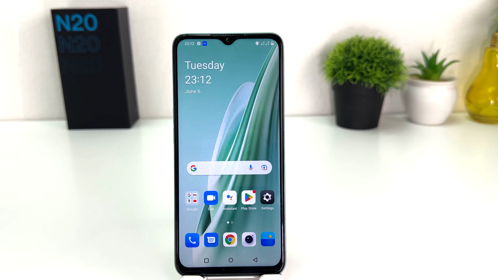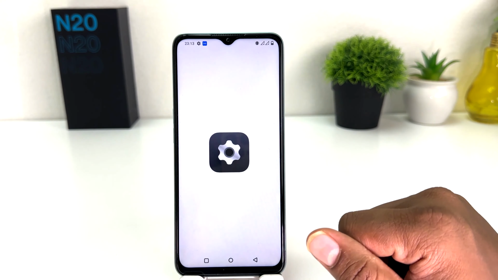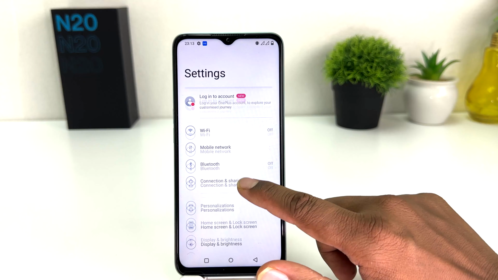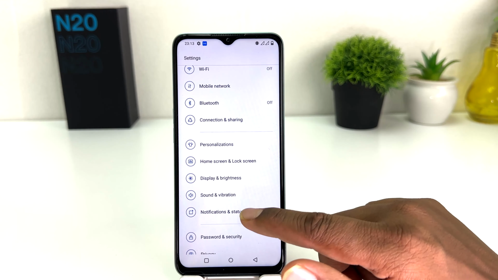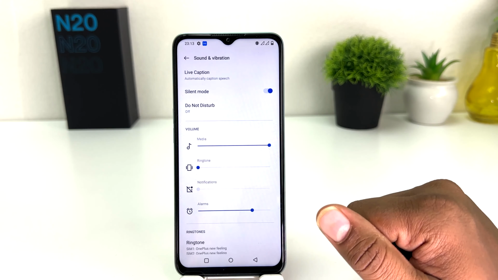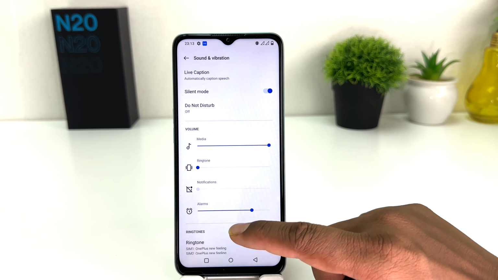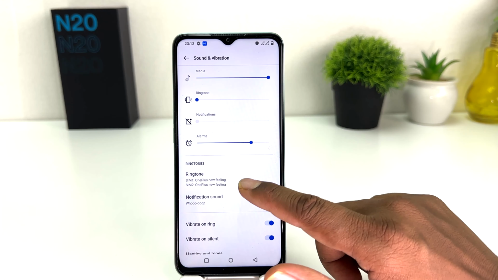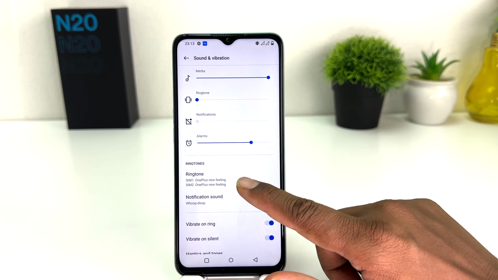Also, the OnePlus N20 SE supports dual SIM cards. You can choose a ringtone for each SIM card. For that, you want to click on the settings section of your OnePlus N20 SE. After clicking there, scroll down and you will find something called sound and vibration. After clicking on sound and vibration, scroll down and you will find something called ringtone.